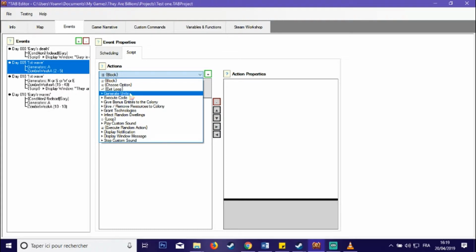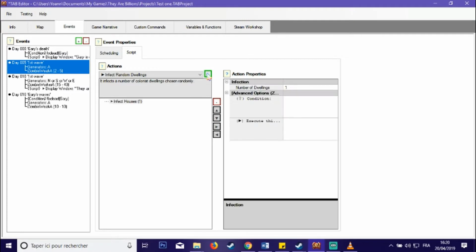The generate units, which is the generation of zombies. Execute code for the custom variables and functions. The give bonus entities, which means you can give units or buildings to the player. The resources that you can give or take from the player. You can also grant technologies. You can also infect random dwellings of the player, which means that if you click on it and you click on plus, you add this action to this event.